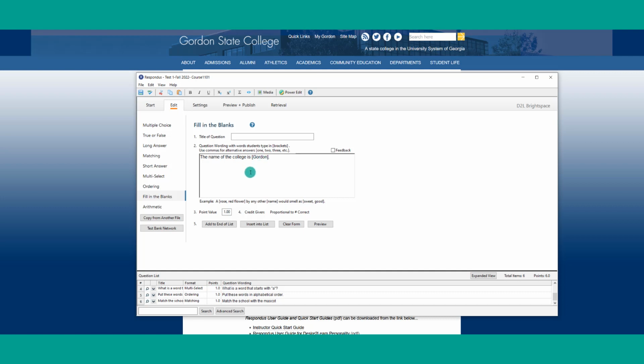Now, what if I'll accept more than one response? I would separate those by commas. So Gordon State College or Gordon State. Okay, so in this case, it is the name of the college is blank, and D2L will count automatically correct Gordon, Gordon State College, or Gordon State. If they type in GSC, it's not going to count it correctly. So the trick with the fill in the blank is that you add in all the possibilities you can possibly think of that your student might put in. It does not do spelling, it does not do capitalization. So if I put this as lowercase, then it would still be counted as correct, but it does count things like hyphens.